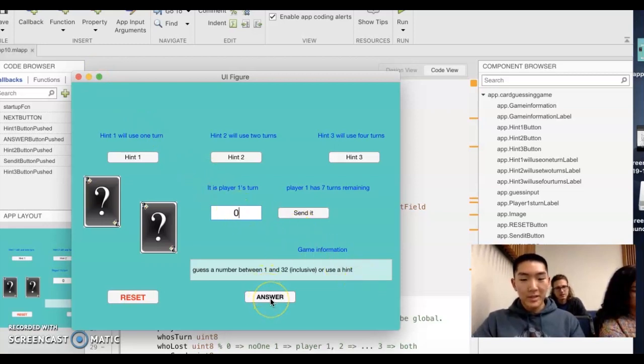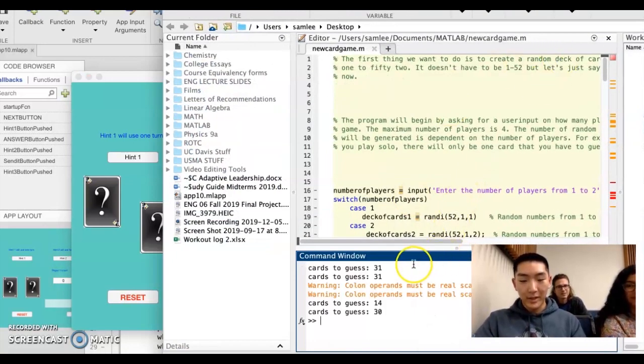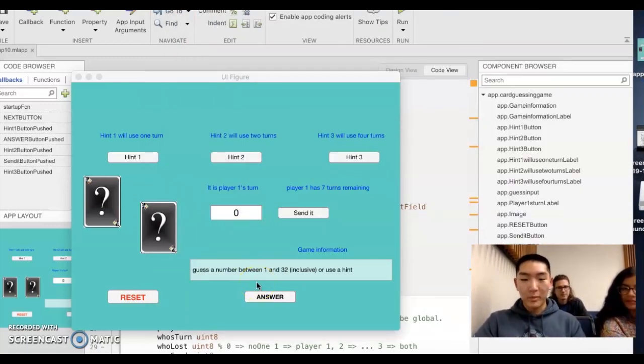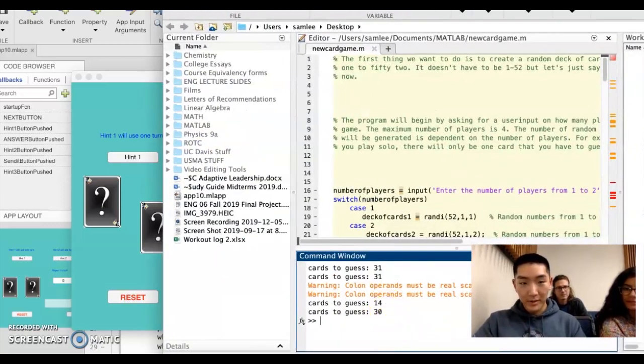This answer button is not normally going to be in the game, but for testing purposes, we just wanted to see what the answer was. So click answer in the MATLAB actual thing. It tells you right here which numbers you have to guess. Depending on how many players, if it's 1 player, there will be 1 card generated from 1 to 32. With 2 players, there will be 2 cards generated from 1 to 32. In our case, we said 14 to 30.